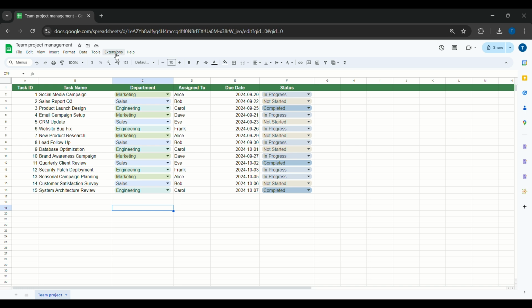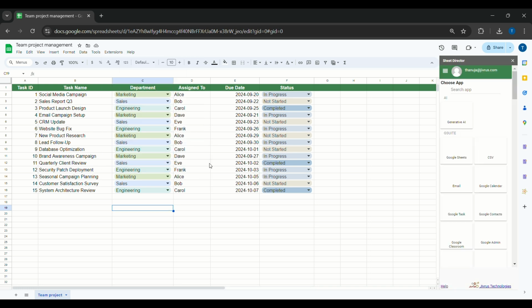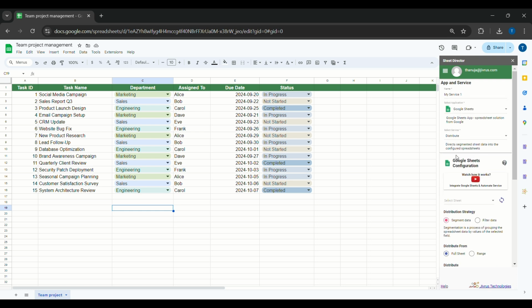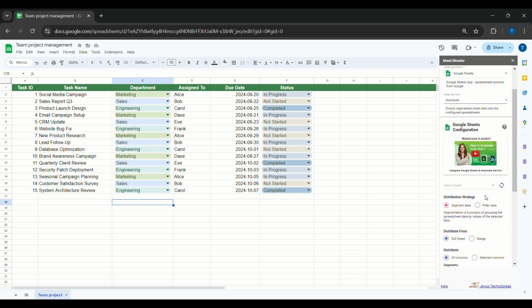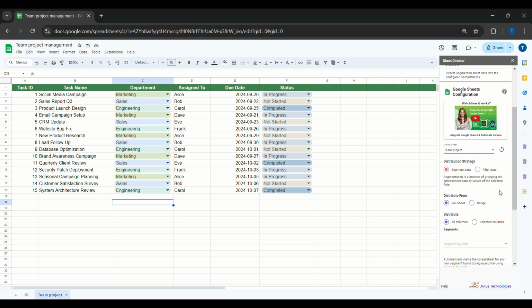Click on Extensions of your Google Sheets, Start Sheet Director, opt for the Google Sheet application. To distribute the sheet across multiple sheets, I will name the service the Team Project Management Service. Next, I'll choose the Distribute as the service. Then, I'll select the Sheet tab. Here, we have two options: either segment data or filter data to configure.